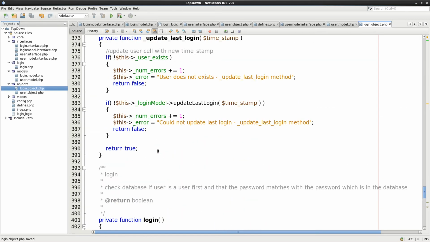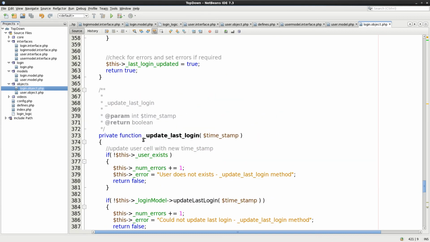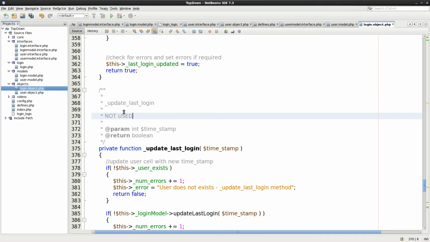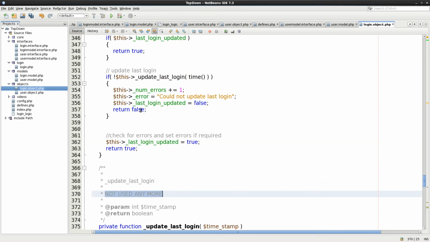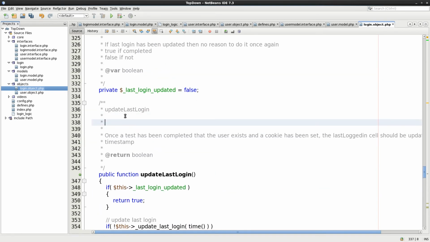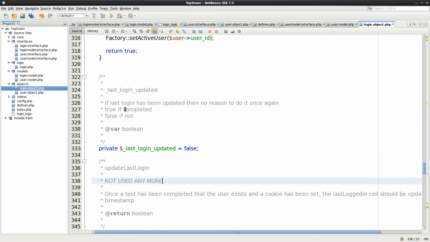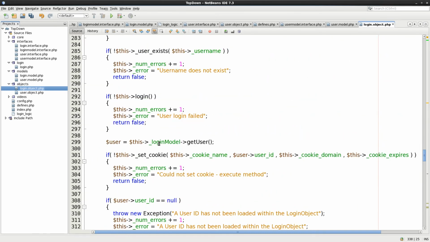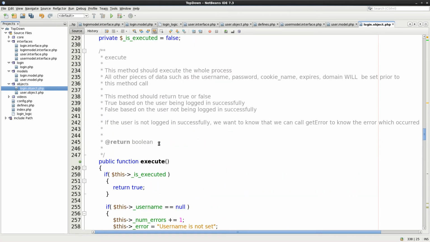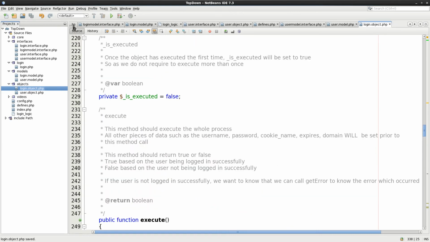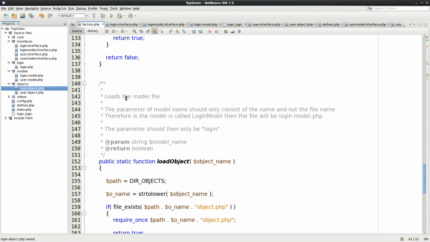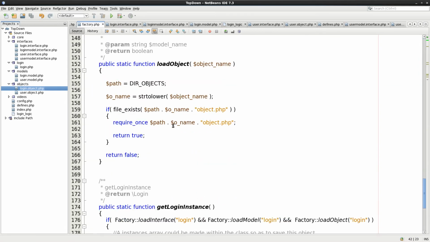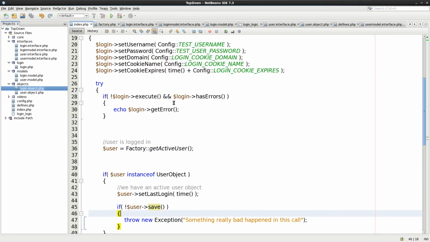We're going to leave the rest to update last login, not used anymore, just for the sake of it still being in the code. There is a kind of technical word for this, but not used anymore. Yeah, okay, so we've rectified that now. We knew that that was the only point that it was being done. So that's essentially this bit done, in my eyes.